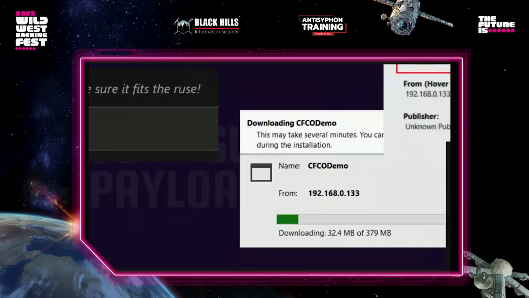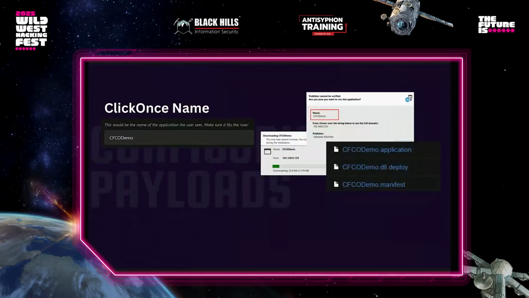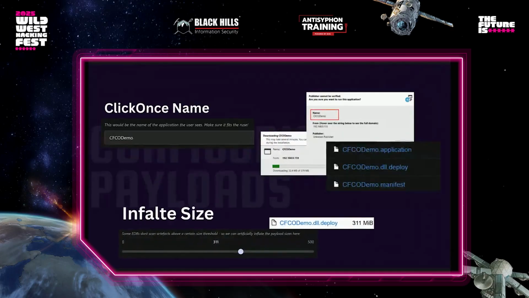So going on, these are the options or the configurations which you can go ahead and generate. First is the ClickOnce name. When you create a ClickOnce, if you pay attention to the red dot, this is what the users see. It's a name. So let's say you're targeting an ABC organization. You might want to name it something like ABC Task Sync, ABC Policy Updater, so that it makes the whole thing more believable.